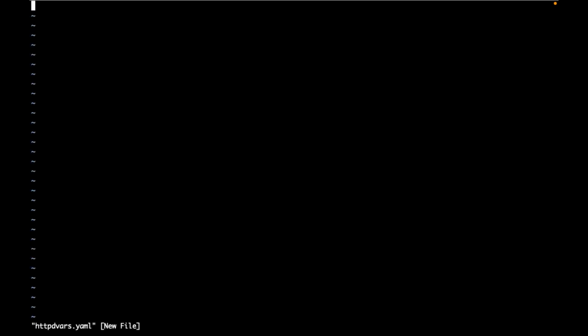So here in this file, we are going to define only variables, not any tasks. So how can I define that? Just key value pairs, like name, Mithun Technologies, then location.